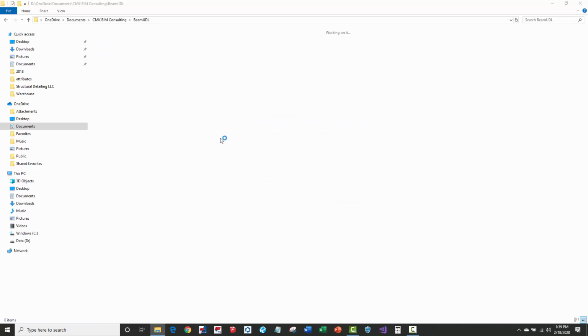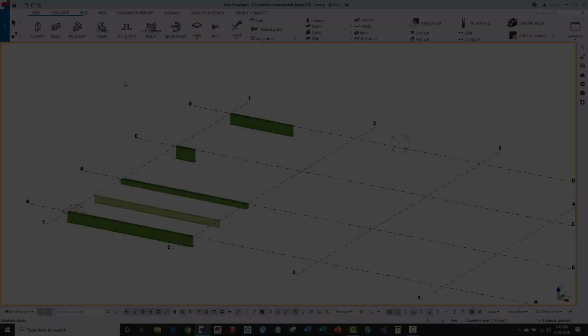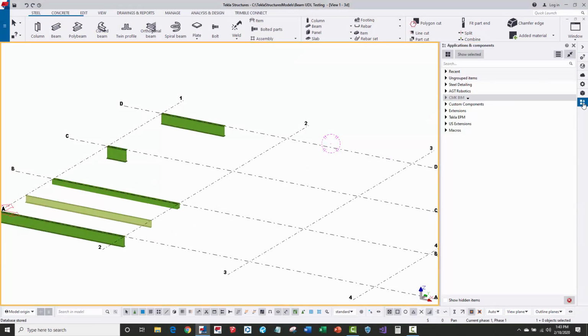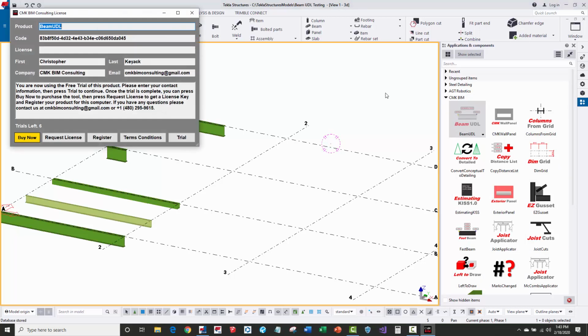Next, let's go ahead and launch Tekla Structures, and here we'll see a splash screen that shows us that this extension is being installed. Now once you're in Tekla Structures, you'll come over to the Applications and Components panel on the right hand side of the screen. You'll then see a CMK BIM group, and then you'll see the Beam UDL tool. If you double click on it, it's going to open up that tool.